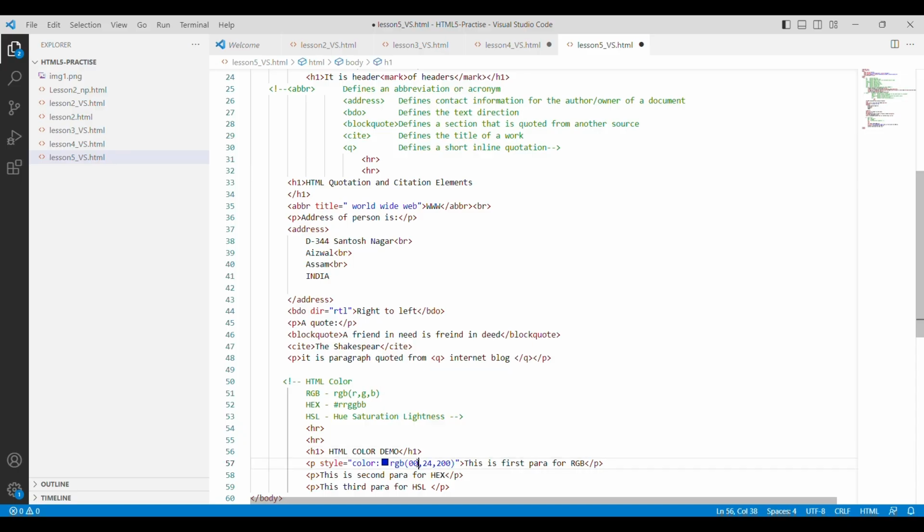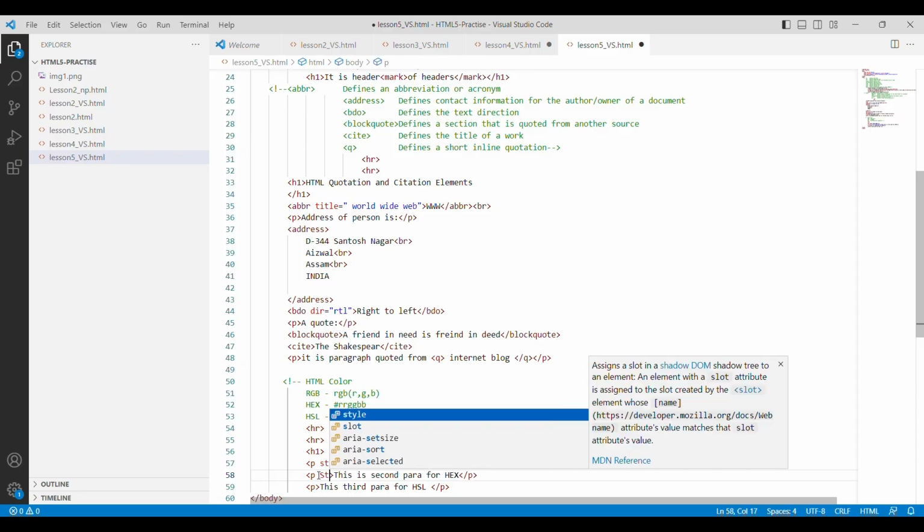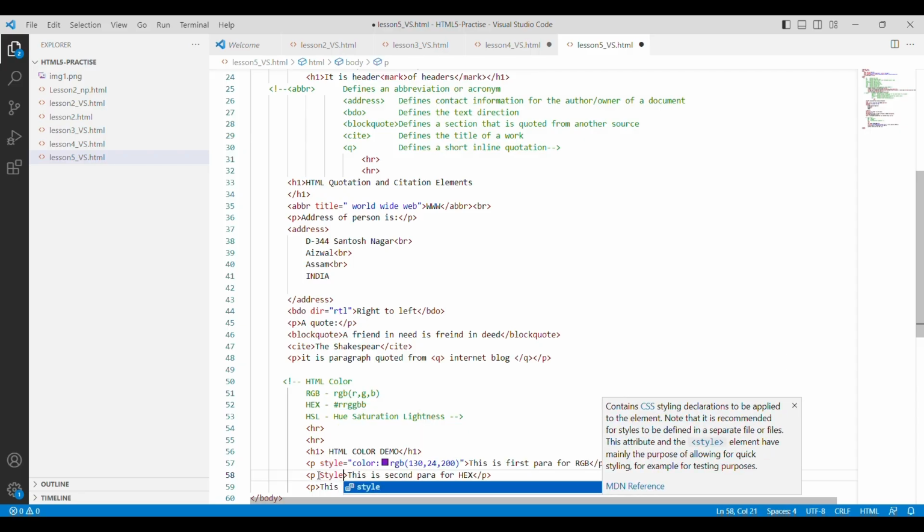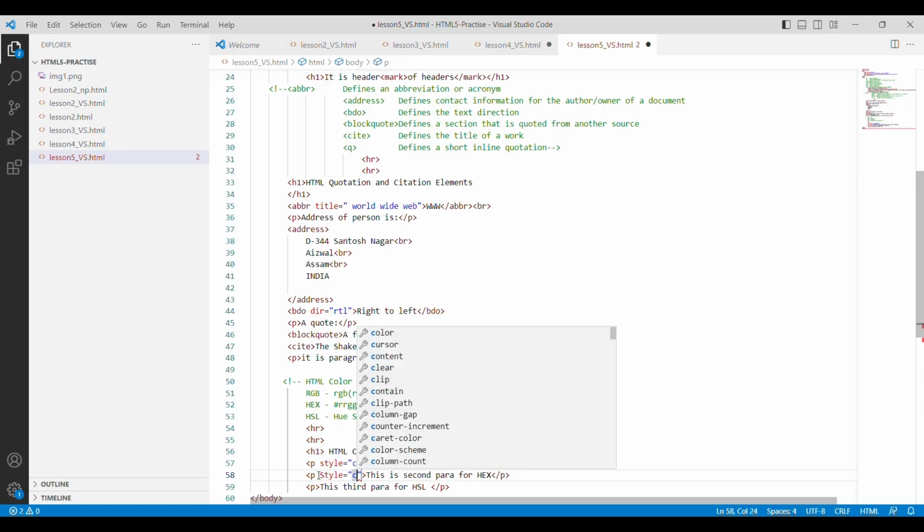So if we are going close to 200, it is showing me blue color here. So what is happening? It is shifting to blue since B is 200. Now we have given R as 130. So red and blue mixed to purple. So I hope it is clear.